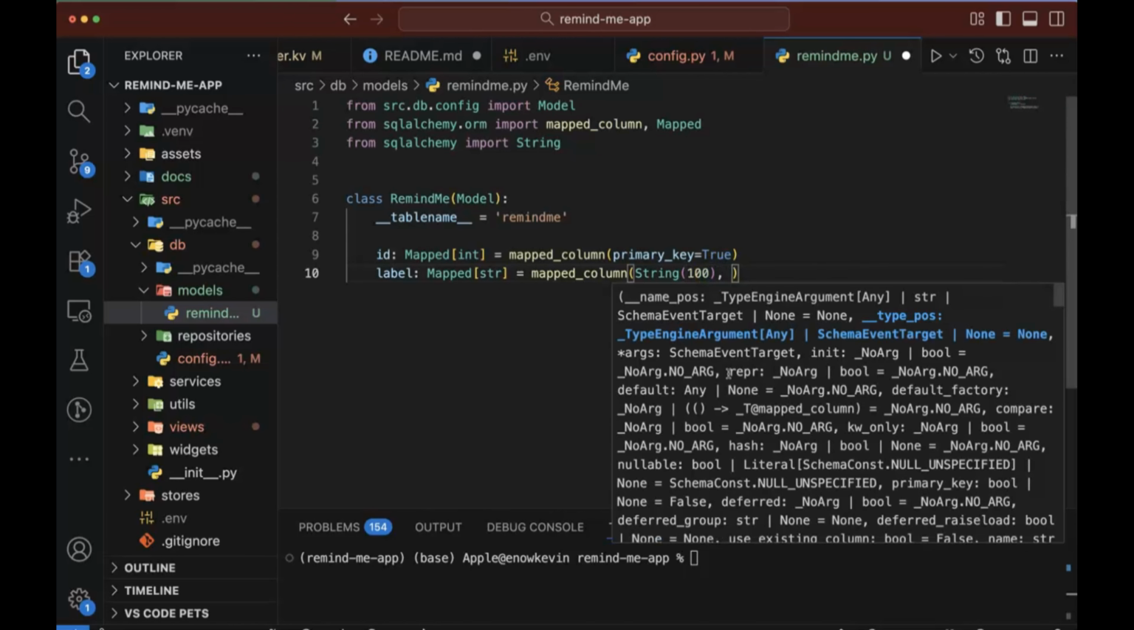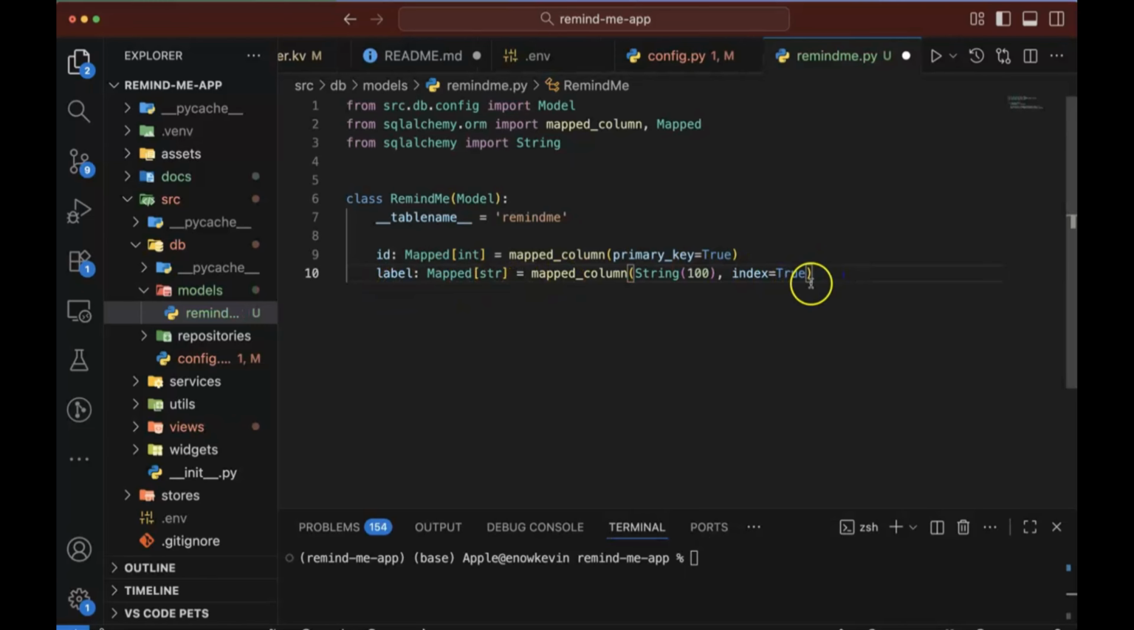Also, I want to set an index for this particular field because a lot of queries will be done at this level. So I want to optimize the query at this level.